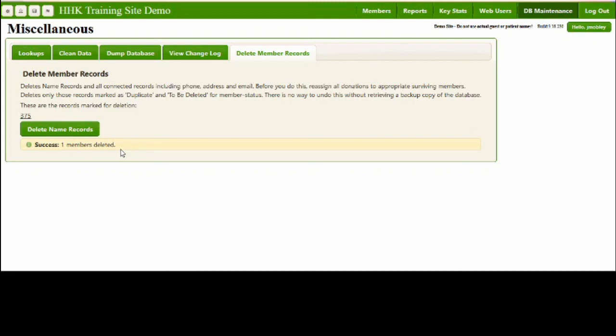Now it's very important to remember that once the duplicate is merged or deleted, there's no reversing this. Both of these options are permanent. So you do want to make sure you do your due diligence to ensure that you have the correct information and that in fact these are duplicates that you either want to merge or that you'd like to delete.